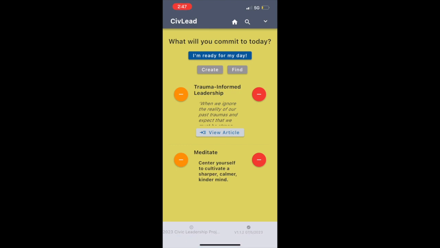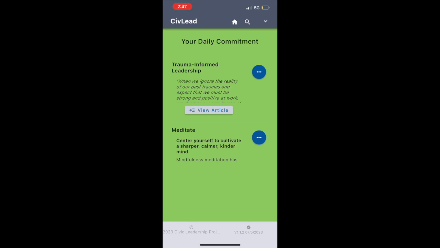And with that, I'm going to hit I'm ready for my day, and this will lock in my selected activities and turn the screen green because I have decided to commit to completing these items today.